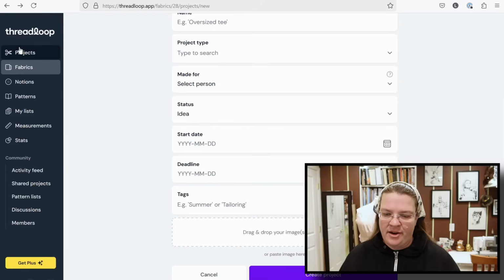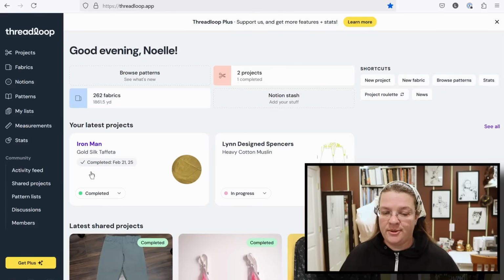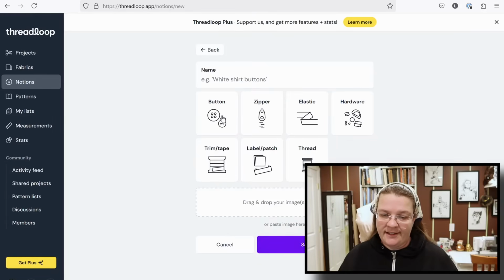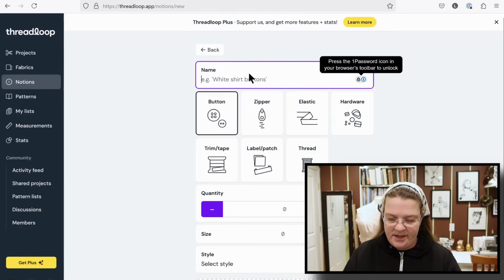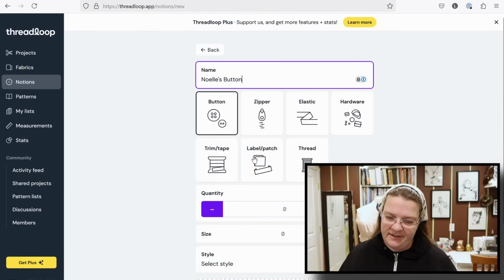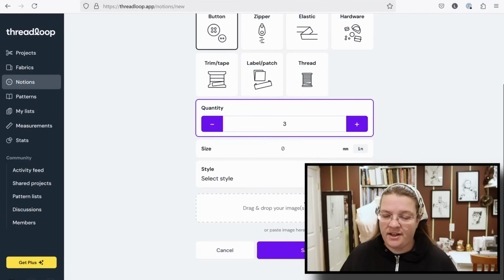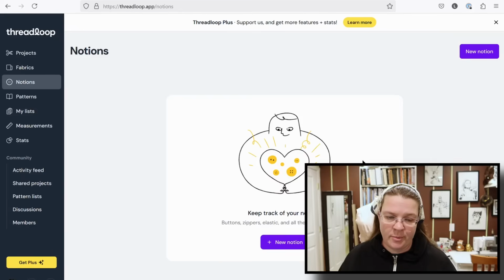Okay, so going back to the home page, we now see that we have a new project, which is the Iron Man one. Cool, and I have updated to 2 projects. Awesome. So we've gone through projects and fabrics. There is the same Notion stash. So say we wanted to add a button, we're gonna call it Noel's button. And you can do the quantity of these things, the size, the style, and put images in, and save your Notion. Just like you do with your fabric, just a little bit more simple.